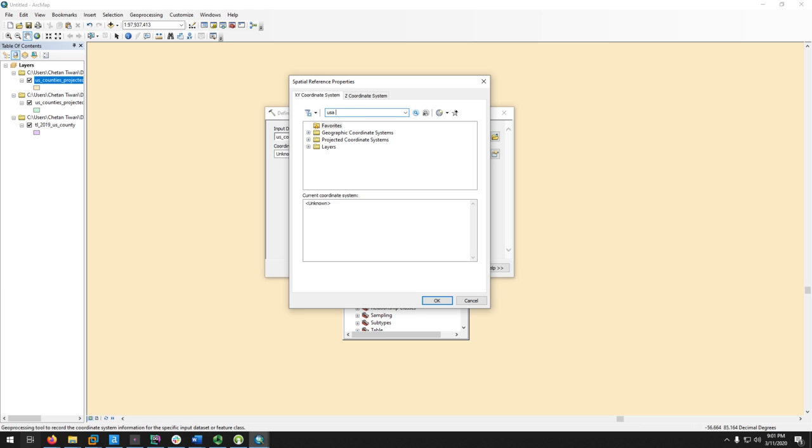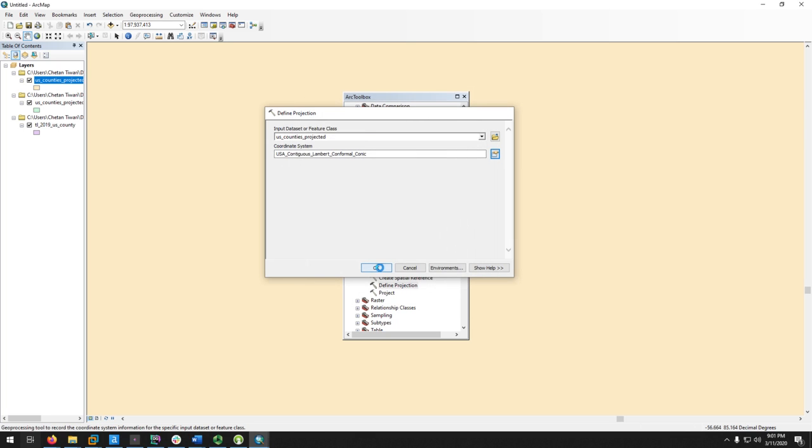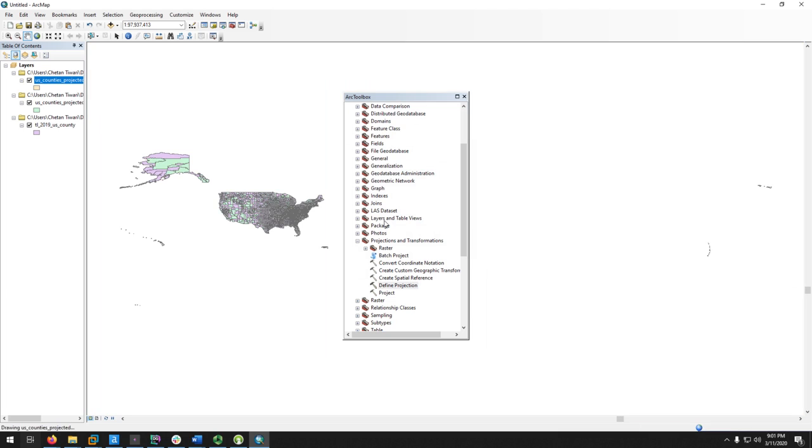In this case, we know that the file uses the USA contiguous Lambert conformal conic system. And again, you may not be able to type the whole thing out, but type as much as you can. And that should give you a filtered list of available choices. And in this case, since we're pretty specific about what we're looking for, we end up with the one choice, which is the correct system. So select that, push OK, and once it defines the projection, you'll notice that the file has been prepared.